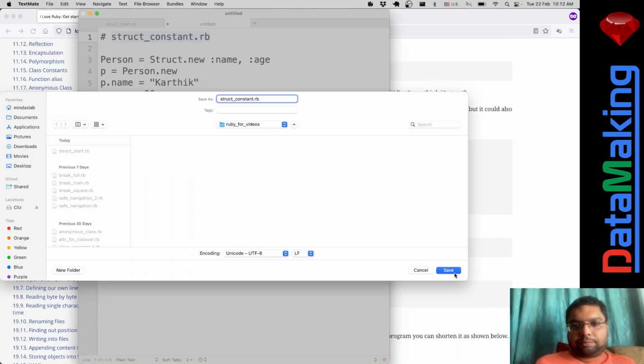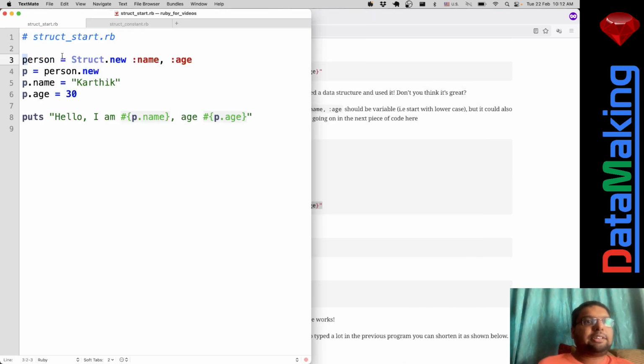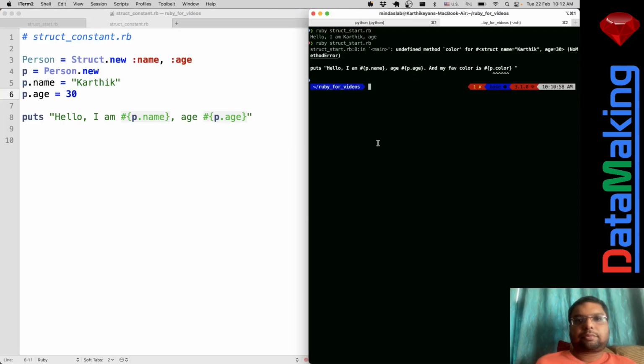In the previous program, this person is a variable, and over here you're putting it like a variable. You can also put this as a constant, and you can just do it. It's not a problem. Both are the same. And so let me just try it out. Struct constant.